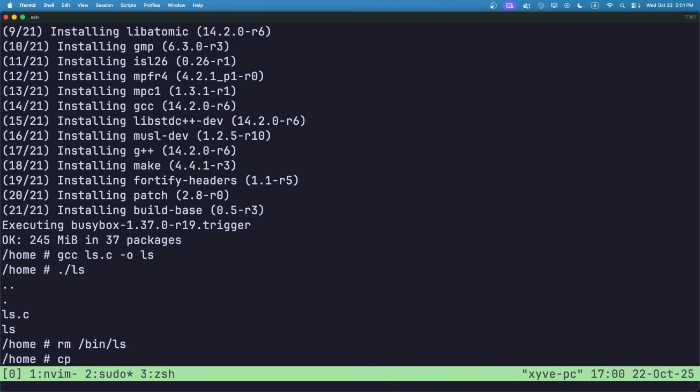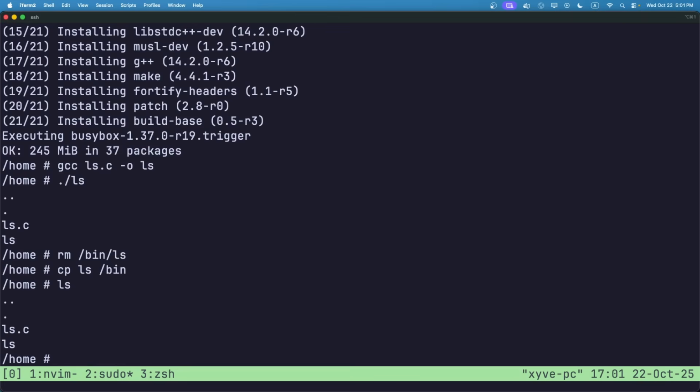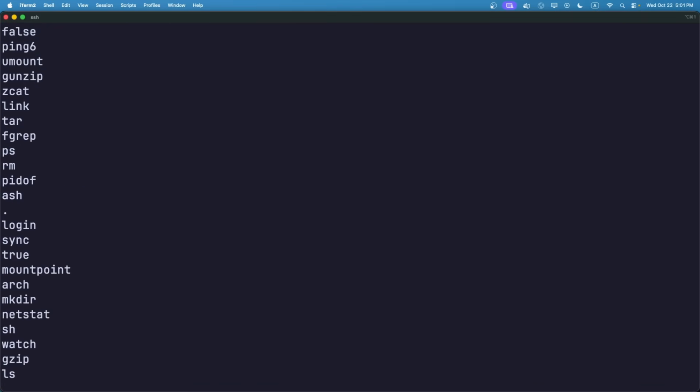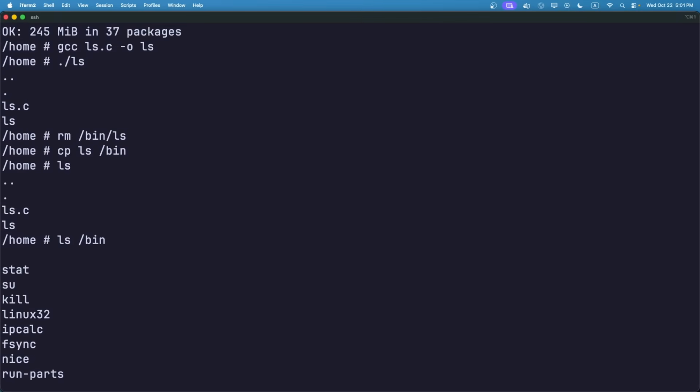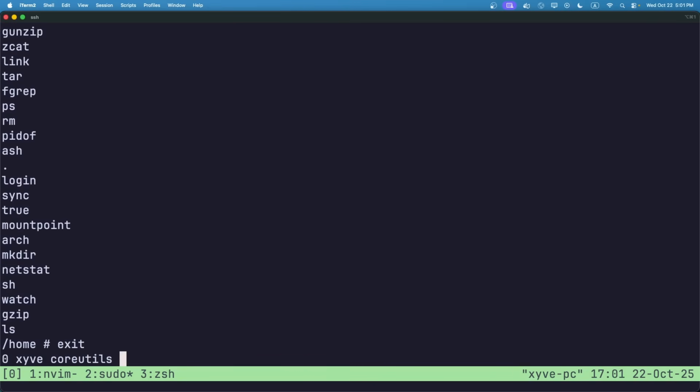Let's copy this over. And now we've replaced the ls command with our own. So we can do ls bin, and there we go. It's all our stuff in /bin. That was so embarrassing. I'm sorry. Somebody's probably cringing because I can't use Docker.